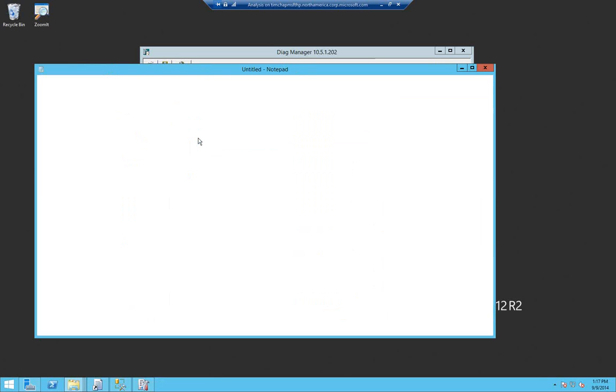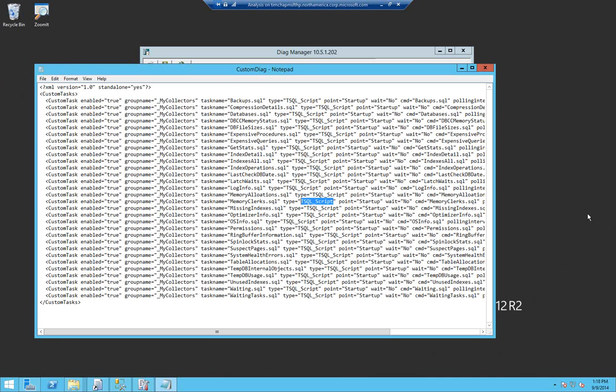Okay, it's a real simple schema. Basically, I just need to give it a task name, and I need to give it the actual command. And these are .SQL files. I just name them the same thing, and I say that it is a T-SQL script. I have an option to run these scripts at startup or shut down or incrementally while the SQL Diag is running. I just usually run them at startup.